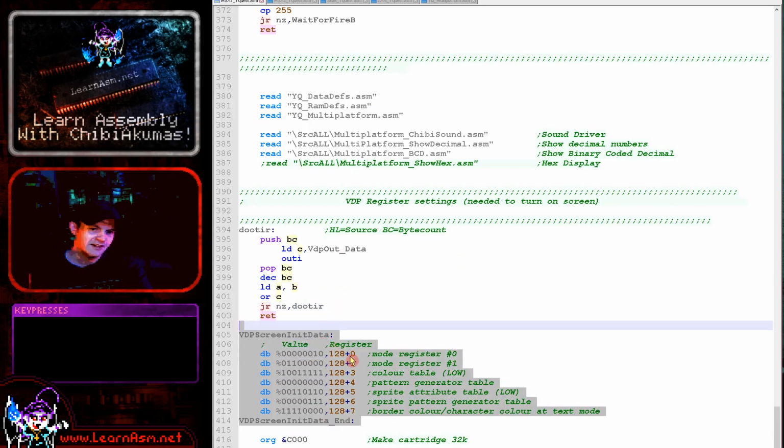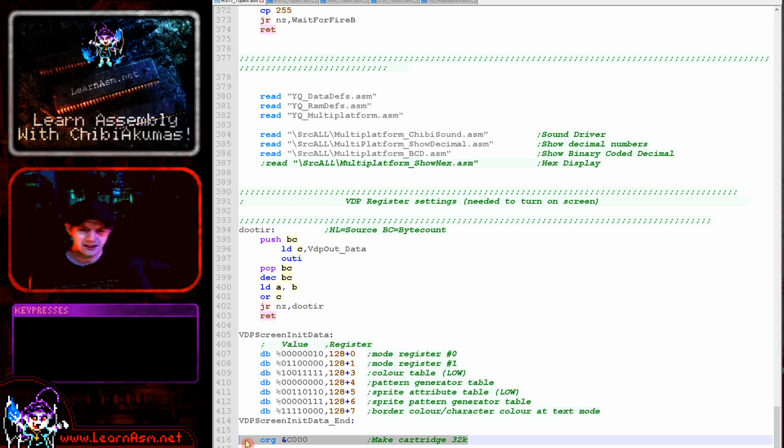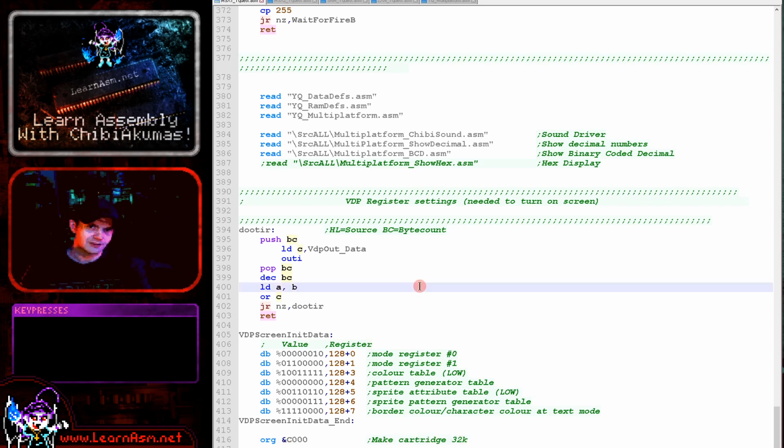Finally, we've got here the initialization routine for the screen, and then we've got an org to C000, and that just pads out our cartridge to 32K because OpenMSX doesn't like cartridges that aren't a multiple of 16, which is perfectly understandable, really. And that's really all there is to it, and that gives us our complete game.